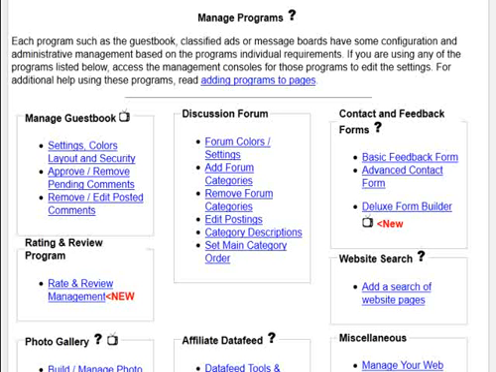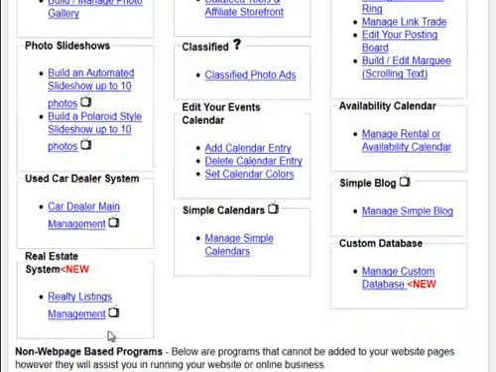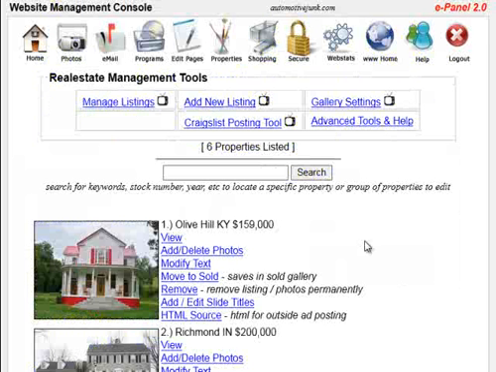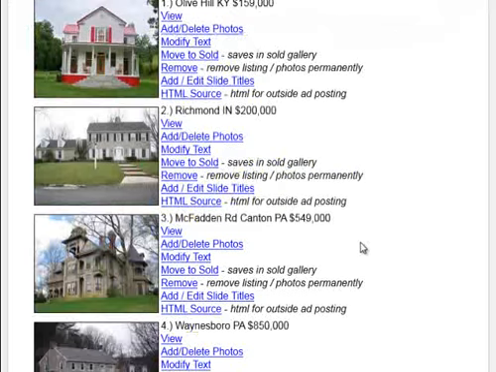Let's talk about managing your real estate listings. Go to the Manage Programs page and look for the real estate system. Keep in mind this page is going to change constantly as we add new programs, so you'll have to look for the real estate listings on the Manage Programs page as with all the other programs. It'll take you to a page where you have your listings.